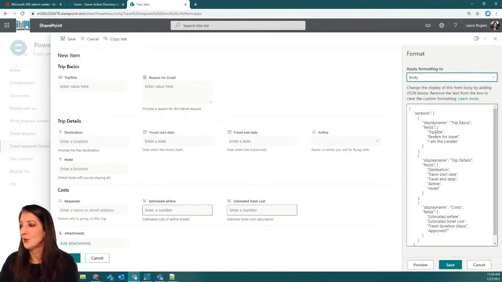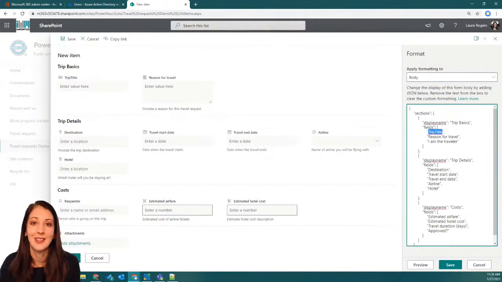So notice I put trip title here. So now, instead of changing the code to say the name of the column, I changed the name of the column. So now it just has to match. So now this column says trip title, just mashed together as one word. And then this code says trip title. Then I've got reason for traveler.